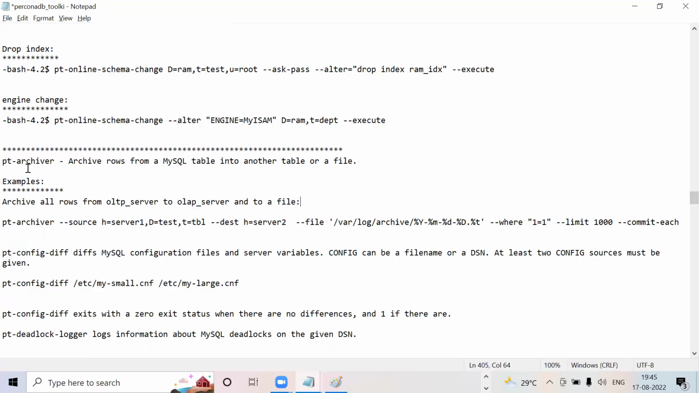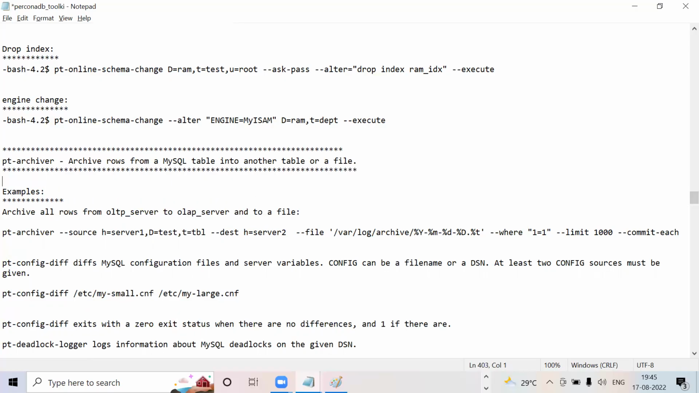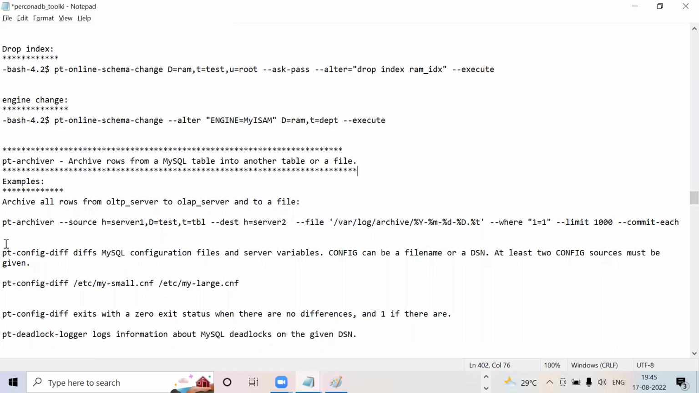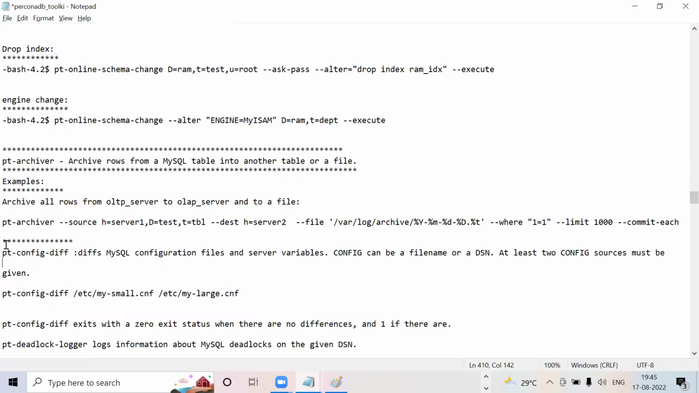This is the PT archiver. This is one utility. And one more thing, I have PT config diff. For 2 servers, you have 2 servers' my.cnf files. If you want to check the differences between 2 files, easily you can find it with PT config diff. Just like online compare, where we put 2 files in the online tool. You can compare it, right?